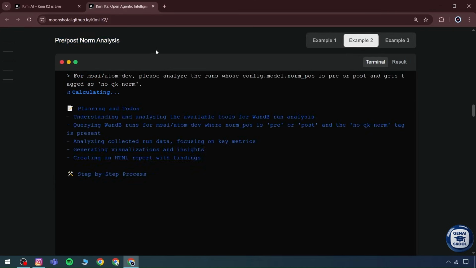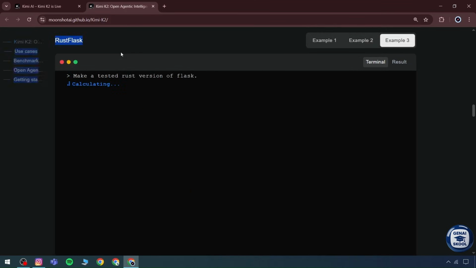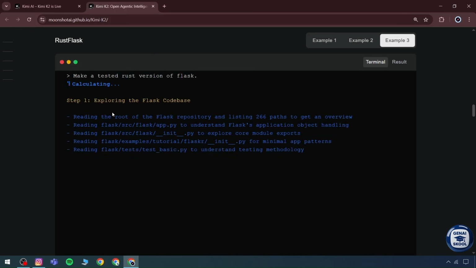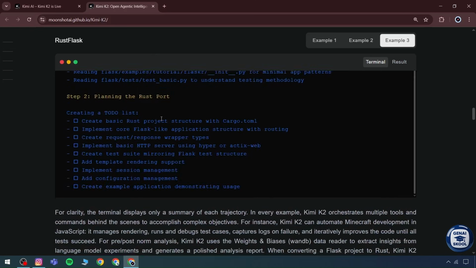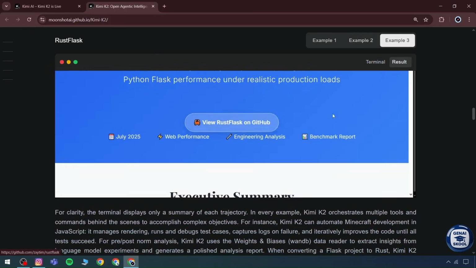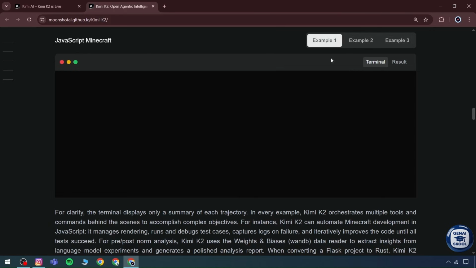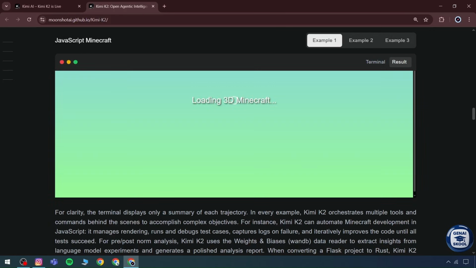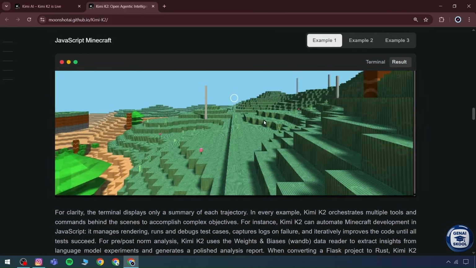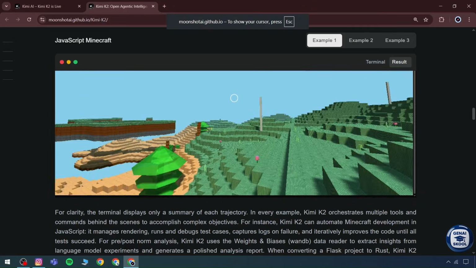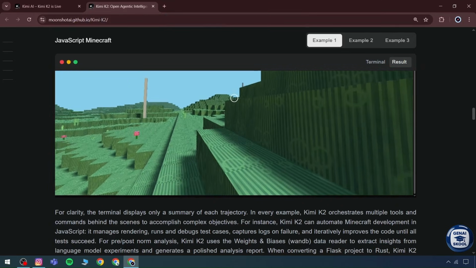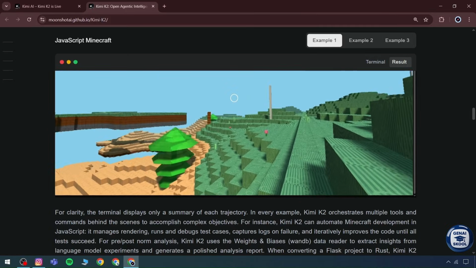There's an option for creating a Rust Flask. If a Rust Flask needs to be created here, it can be done directly. The final results are displayed here in real time. Speaking of a JavaScript Minecraft example, the result shows a fully loaded 3D Minecraft that can be played right here. It can be completely explored. A user console is also available. Displayed here is a fully developed, free 3D game that has been generated and made ready for use.